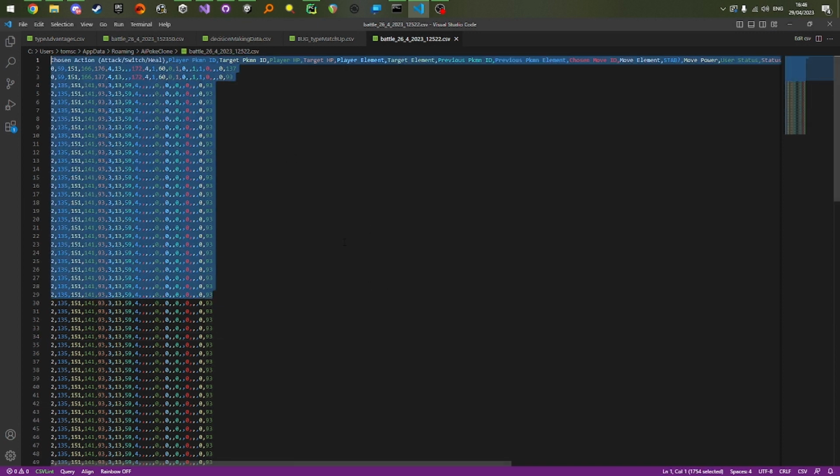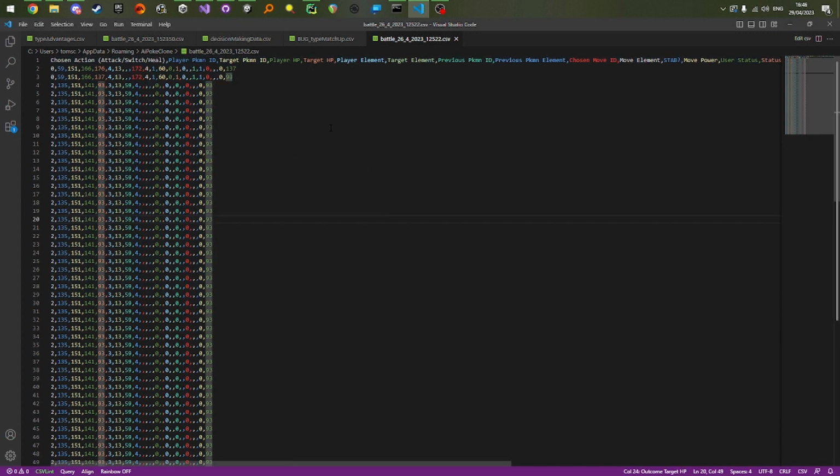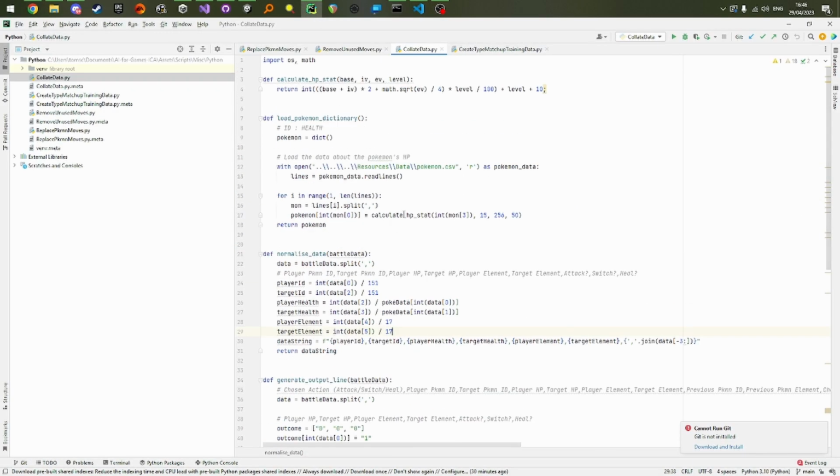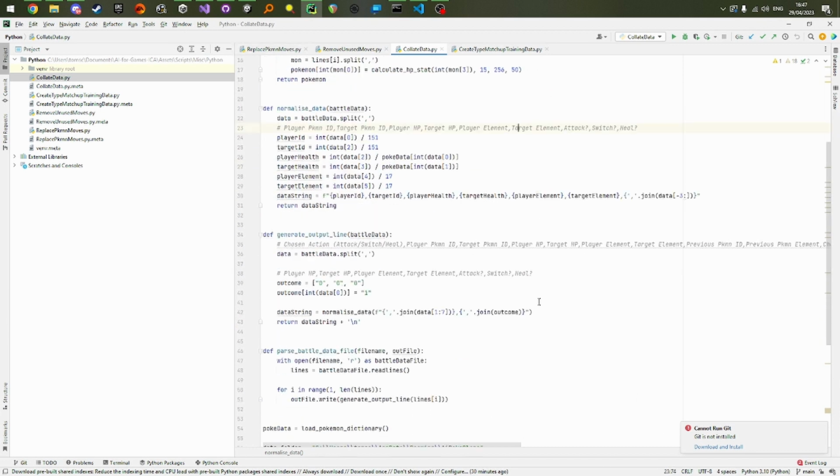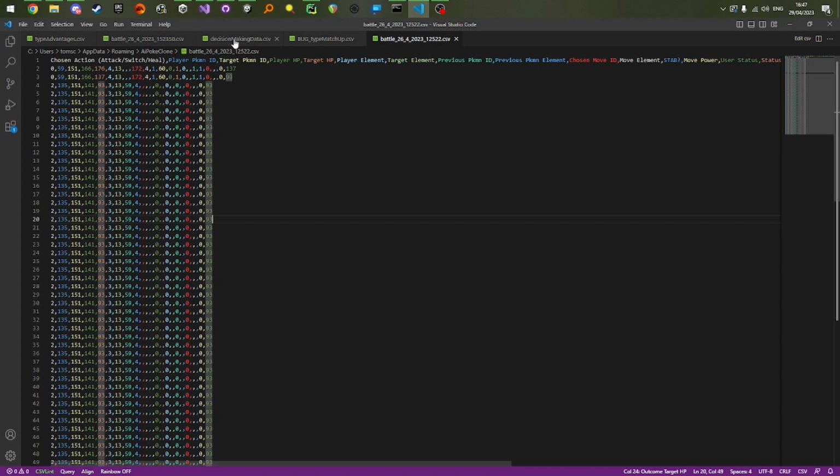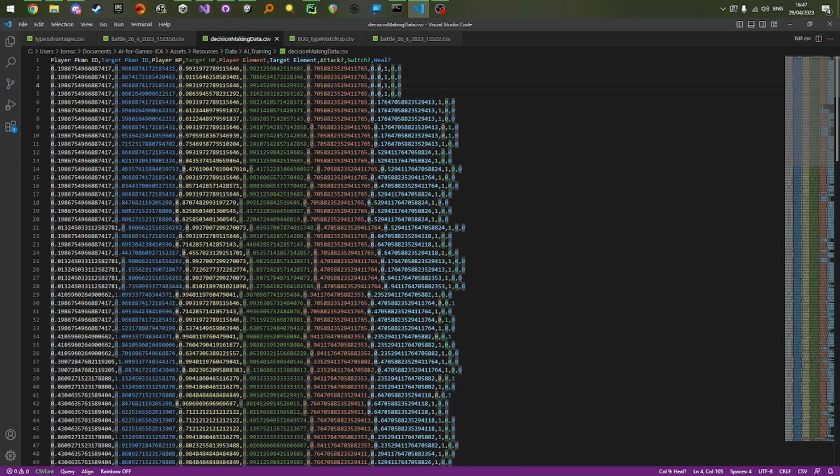So obviously this data can't be used by the neural network straight away. So it gets fed through a Python pipeline and spits out some normalized data that looks a little bit like this. This is the actual data that was used to train the AI. You can see it has about 8 inputs and 3 outputs, with the outputs being whether it should attack, switch, or heal. And that's all based on the player data, as I said.